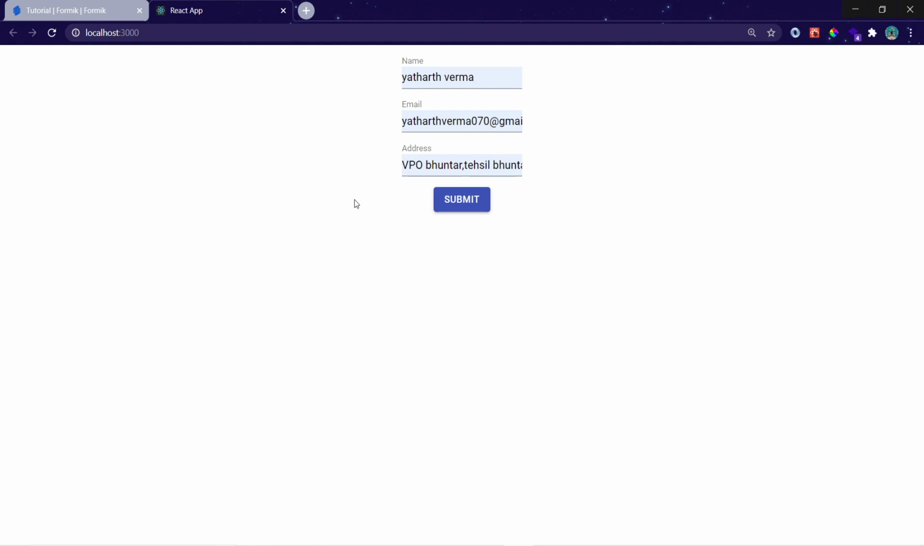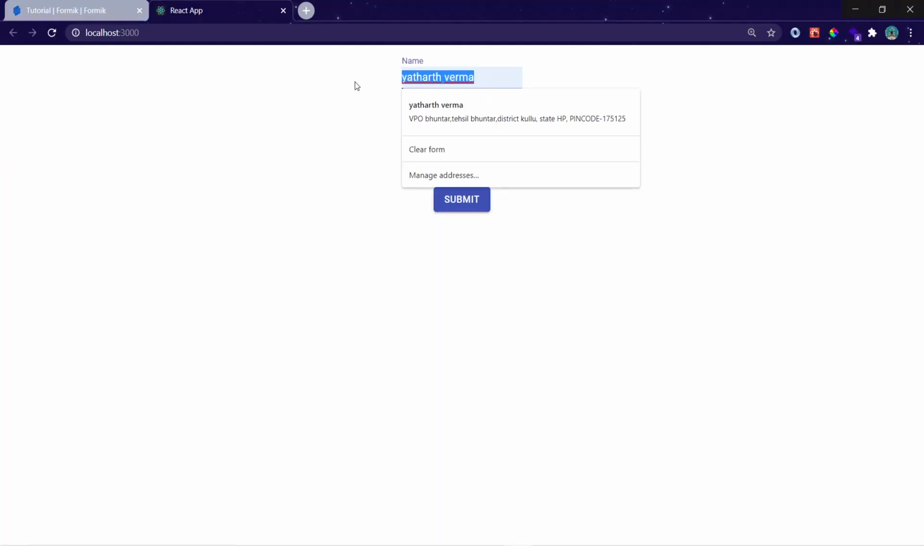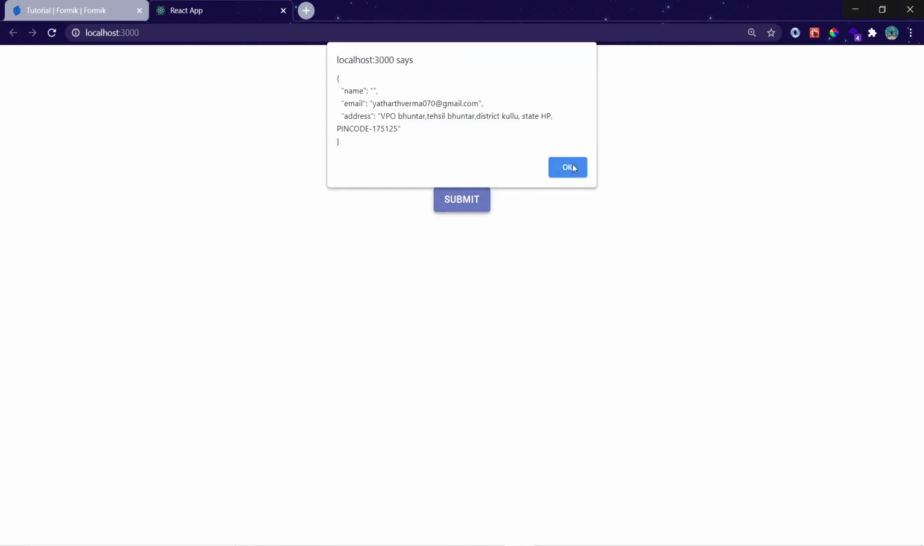So now we know two ways to create forms using Formik. One is the useFormik hook, and the other one is the Formik wrapper. So right now if you see, we don't have any validations. If we don't fill anything, still we are able to submit. So that's not a good idea.